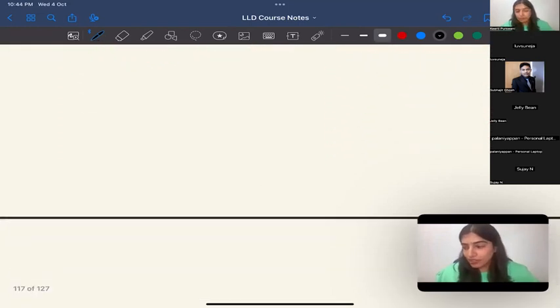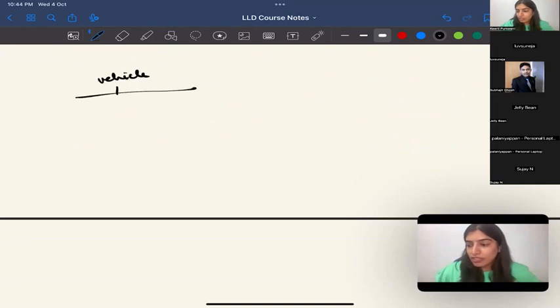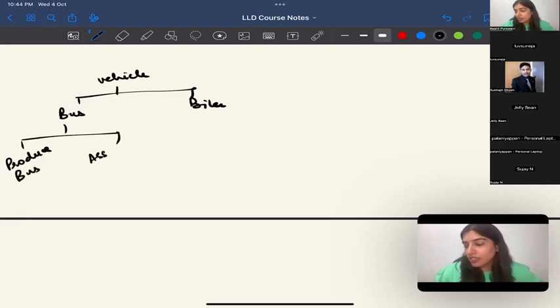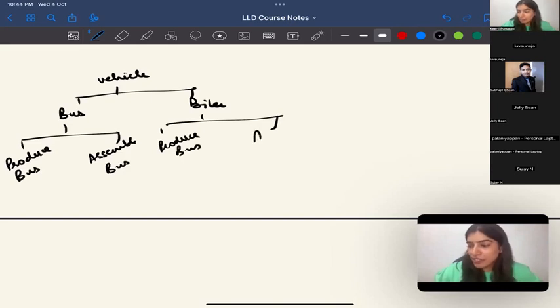Let me give you another example. Suppose there is a vehicle. Now a vehicle can be, say, a bus or a bike. Now for a bus or a bike, you're going to do multiple things. Say you're going to produce a bus and assemble a bus. There are multiple things that you're doing, right? Similarly, in a bike, say you're producing a bike and assembling a bike. You are doing all of this.